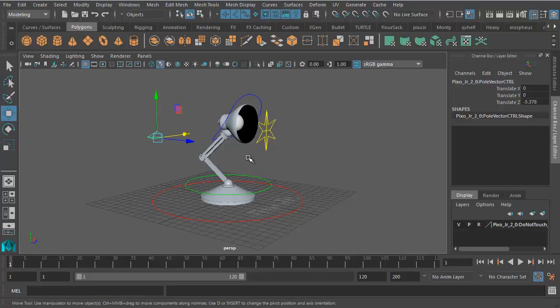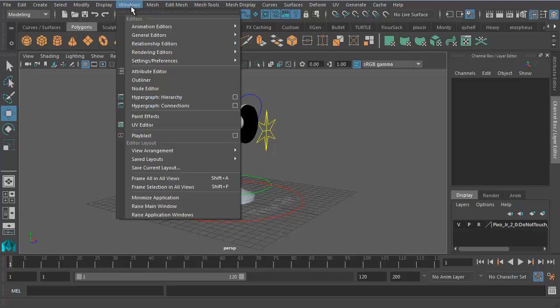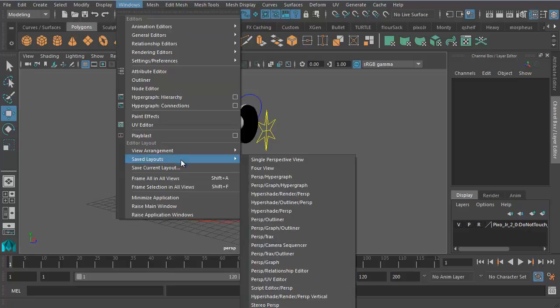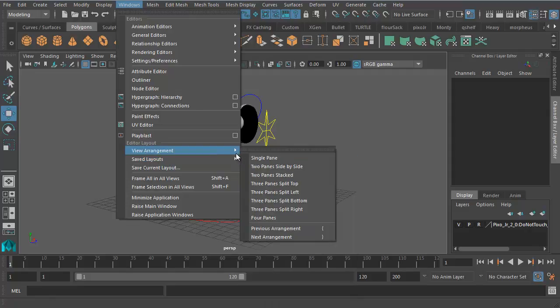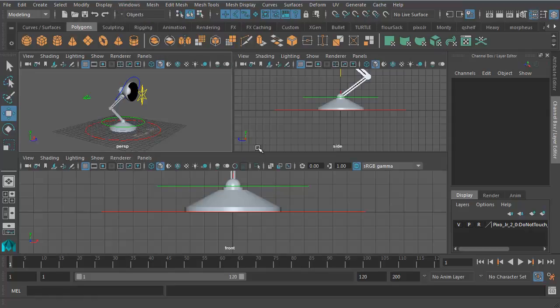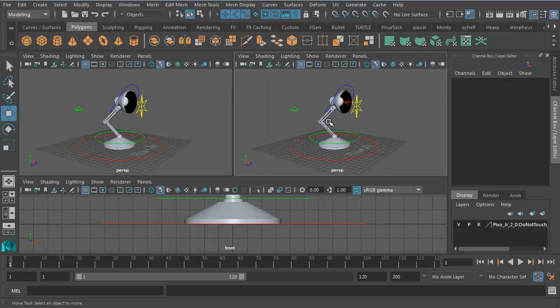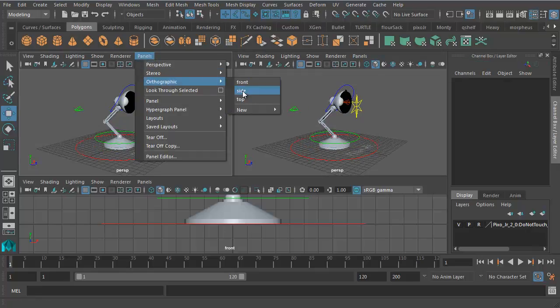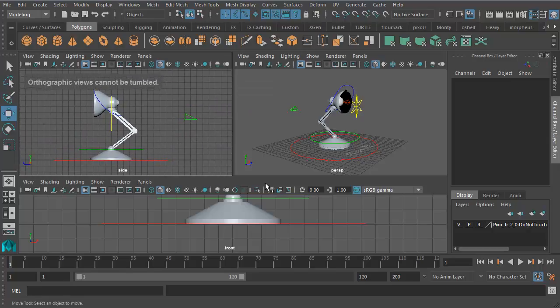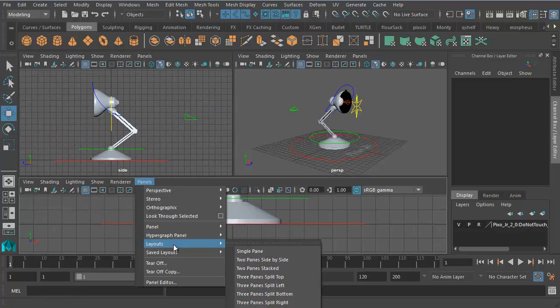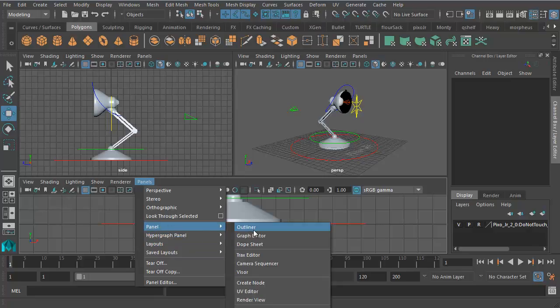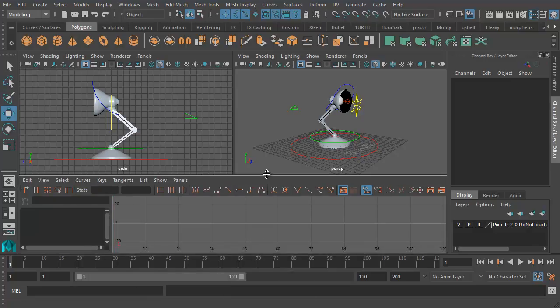Another thing we want to do is get ready for animation by making sure that we're in the correct animation view. So I'm going to go to Windows, Saved Layouts, and the one we want is Windows View Arrangement, 3 panes split top. There we go. And I'm going to go Panels, Perspective, Perspective. Here I'm going to go Panels, Orthographic Side, like that. And down here I want the Graph Editor. So I'm going to go Panel, Graph Editor. And that gives me the 3 things that I want.